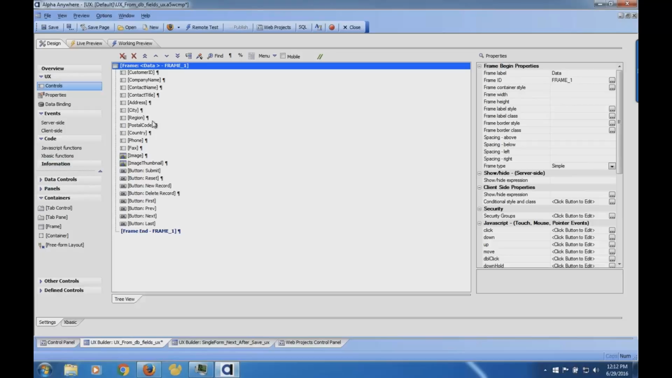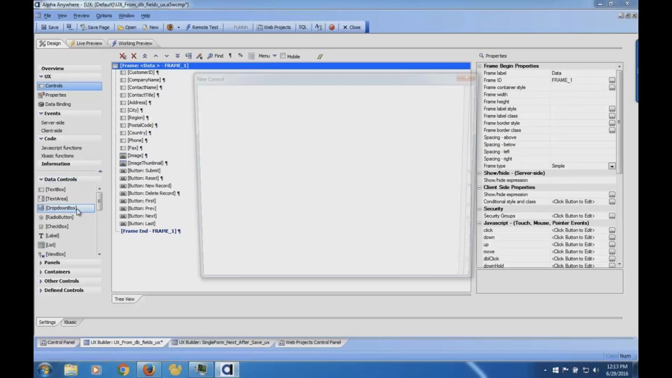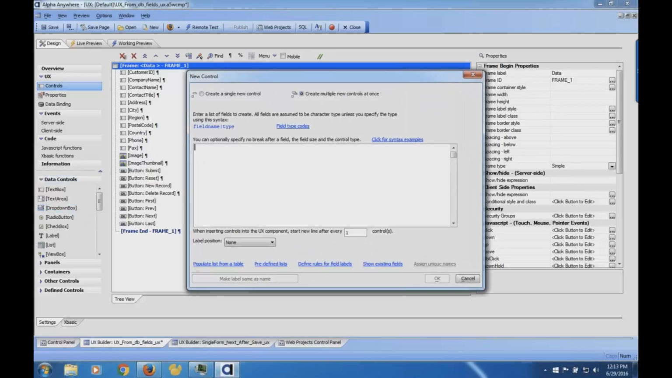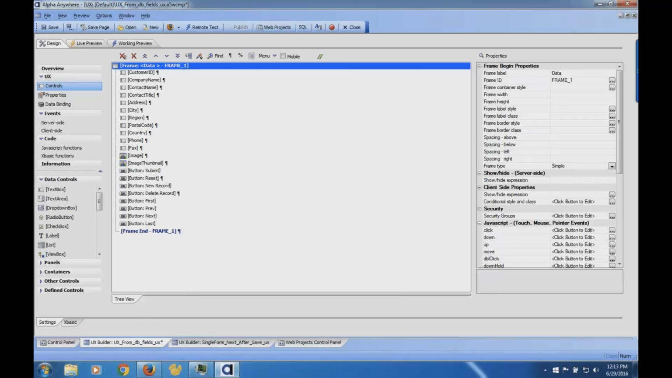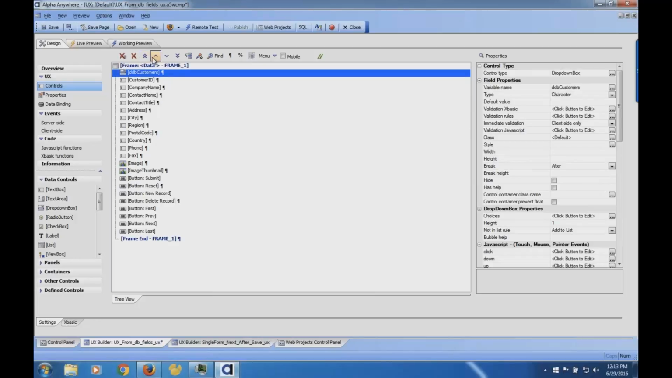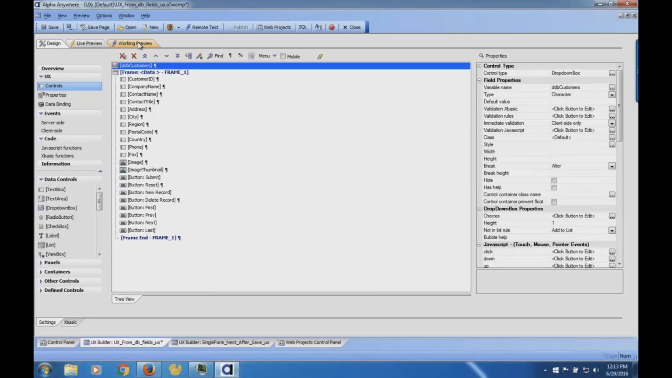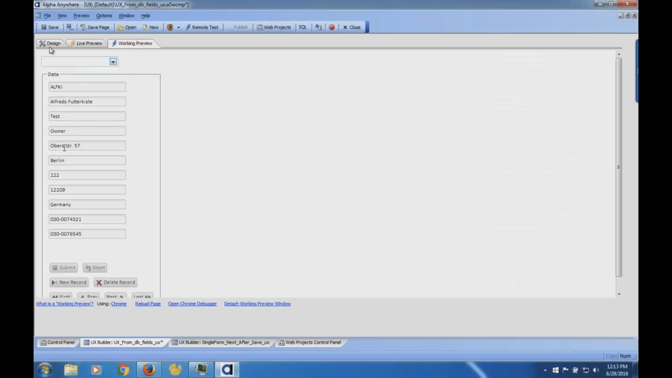So I'm going to go to Data Controls, go to Drop-Down Box, and I'm going to call this Drop-Down Box Customers. I just use some abbreviations for my own purposes. Click OK. Now it's in this, so I'm going to move it up so it's above this. So now if I do working preview, you'll see I've got a drop-down box, and then I have all my data in this little form. And obviously nothing very exciting because nothing shows up on that.